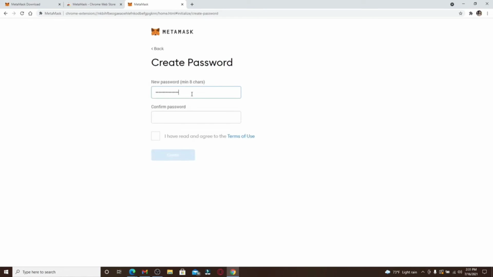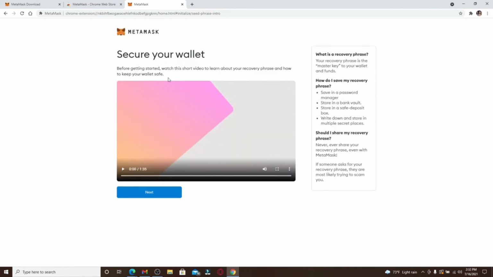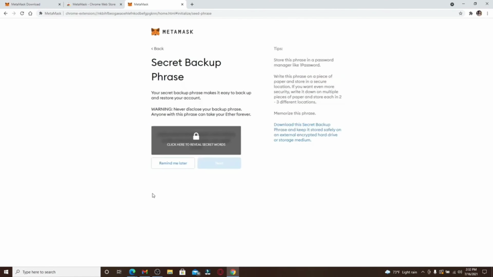Make sure you've typed in the password which is at least 8 characters, and confirm the password in the next text box by typing it again. Finally, click on I have read and agreed to the terms of use box and click on Create. Before getting started, you can watch this short video to learn about your recovery phrases and how to keep your wallet safe. After you're done, click on Next.